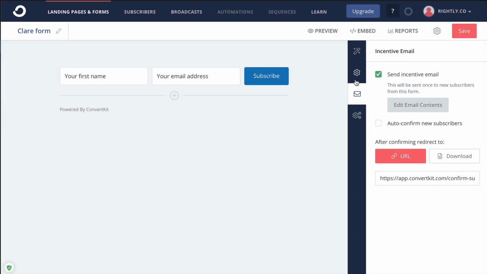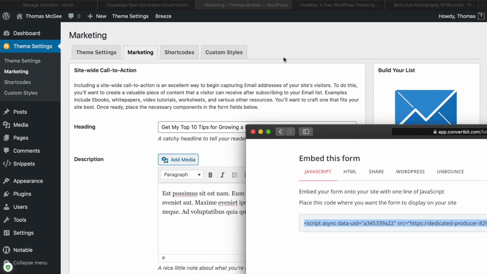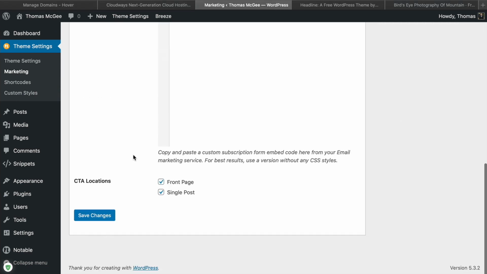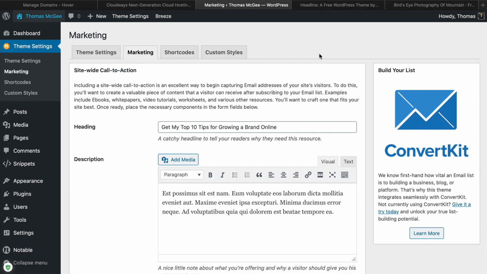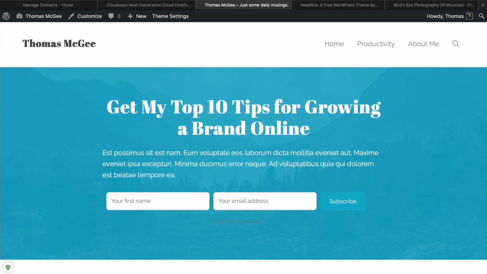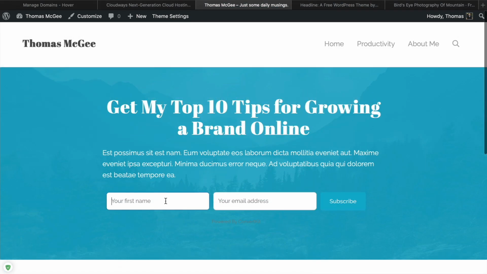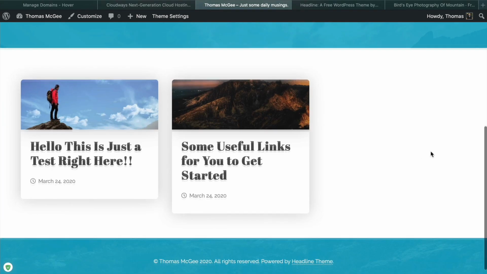You want to download your free PDF or guide or whatever it is that you're going to be giving away. After you've done that, we're going to click on embed, click on copy, and then down here we're going to paste that in, click save changes, and let's take a look. There we go. Get my top 10 tips for growing a brand online, and that's the first thing people see up there at the top. They enter their first name, their email address, click subscribe, and they're on your email list.